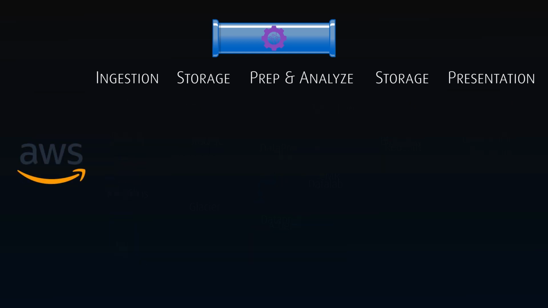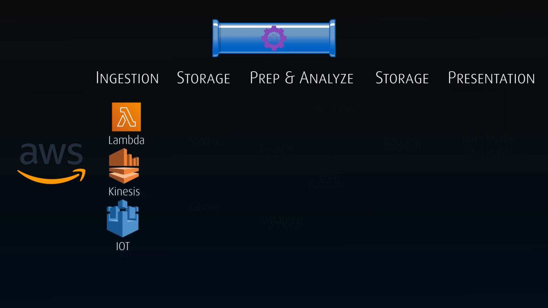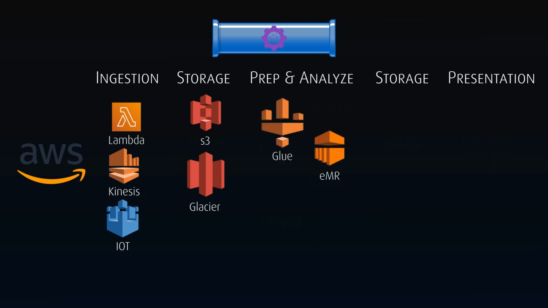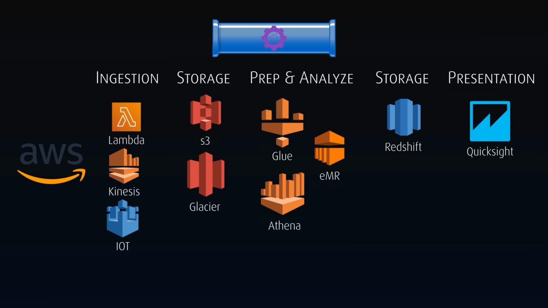In AWS, our ingestion could be done with Lambda, Kinesis, or AWS IoT. We can use S3 or Glacier as our data lake, Glue, EMR, Kinesis, and Athena for our data preparation, Redshift as our data warehouse, and QuickSight for presentation, or API gateway to be consumed by applications.